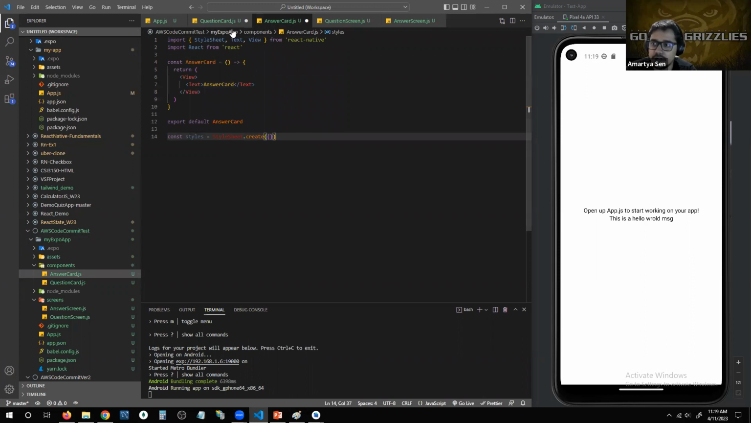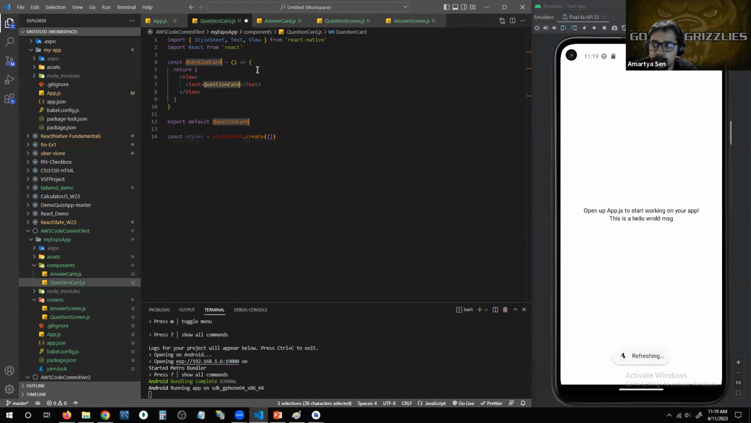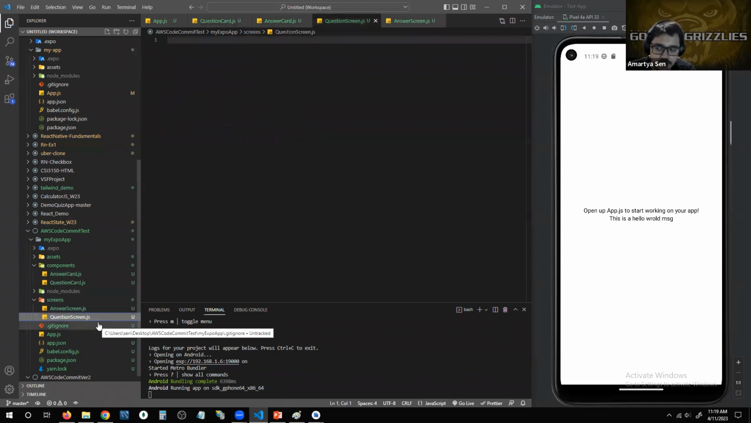And all we need to do eventually, not at this point of time, is call these different components. We are going to write down the code for presenting the questions and then presenting the answers within these card components. And then we are going to call these card components inside their respective screens, right? So that is the idea that we are going to implement here, okay?